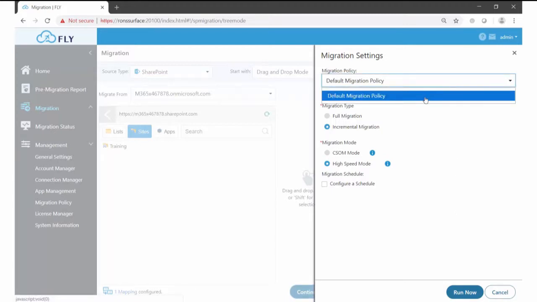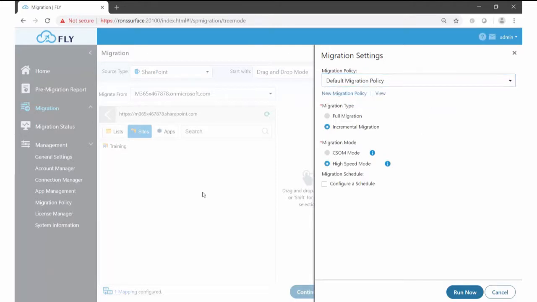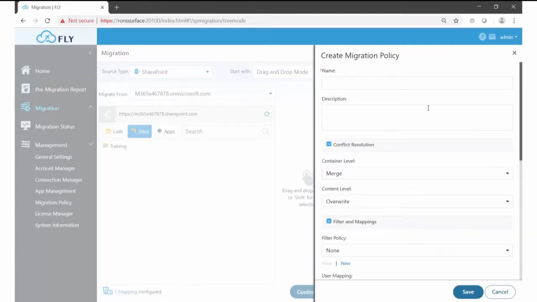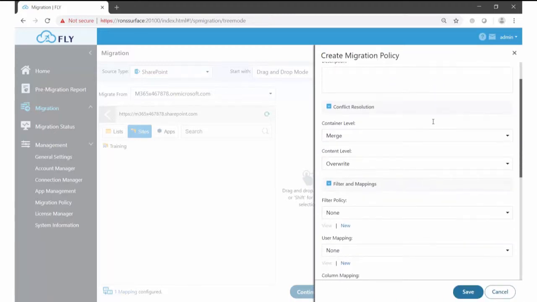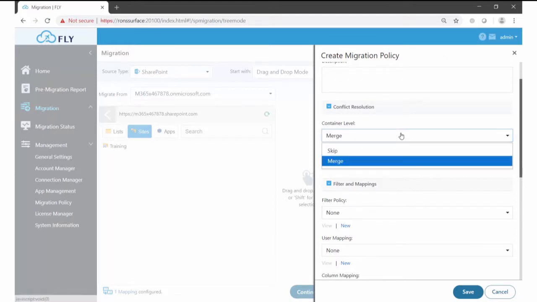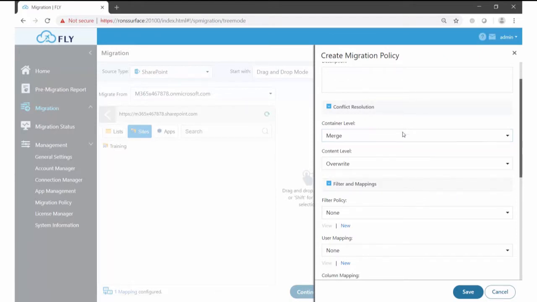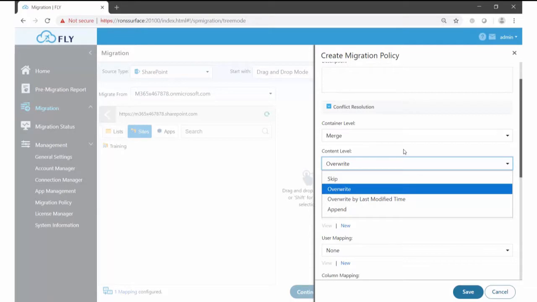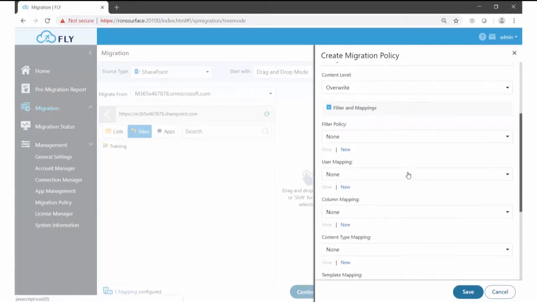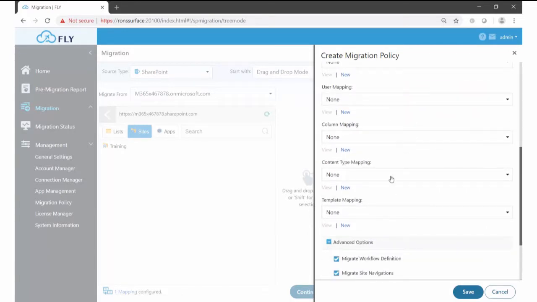The first thing is, which migration policy do you want to use? If you have not previously created a migration policy over here on the left-hand side, you can create one here by clicking New Migration Policy. Migration policies are made up of things like conflict resolution options for both the container level and the content level. Down towards the bottom, also made up of what are known as mappings.